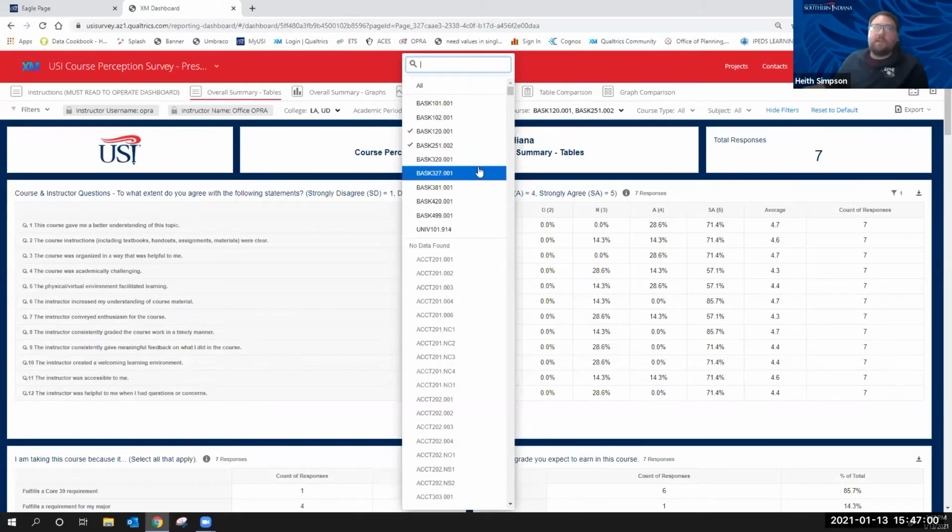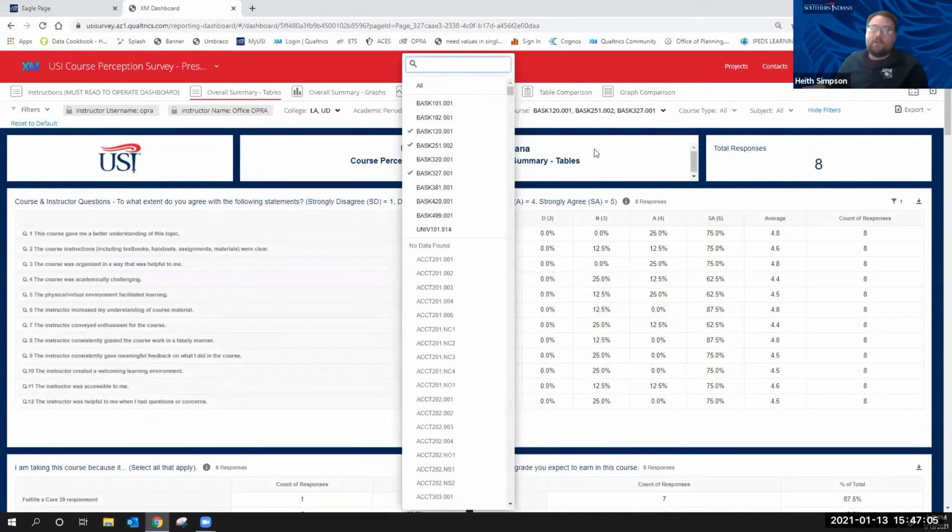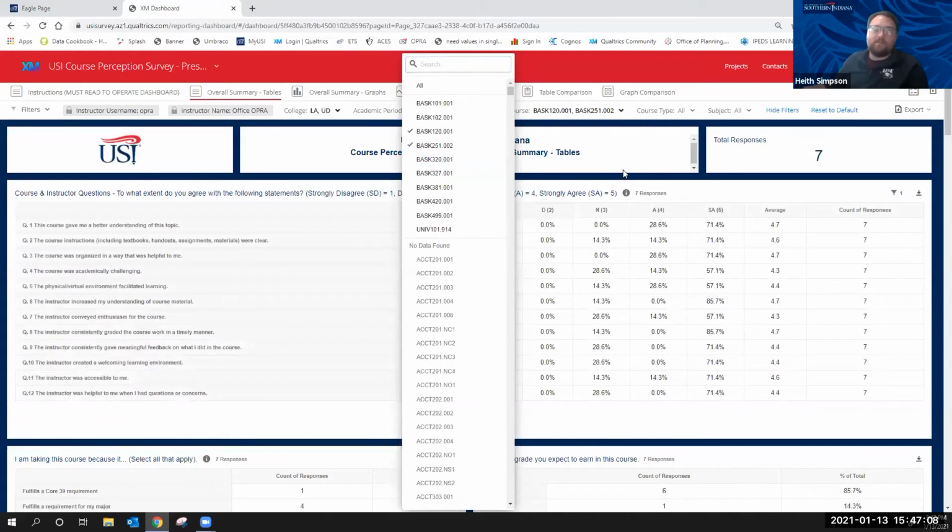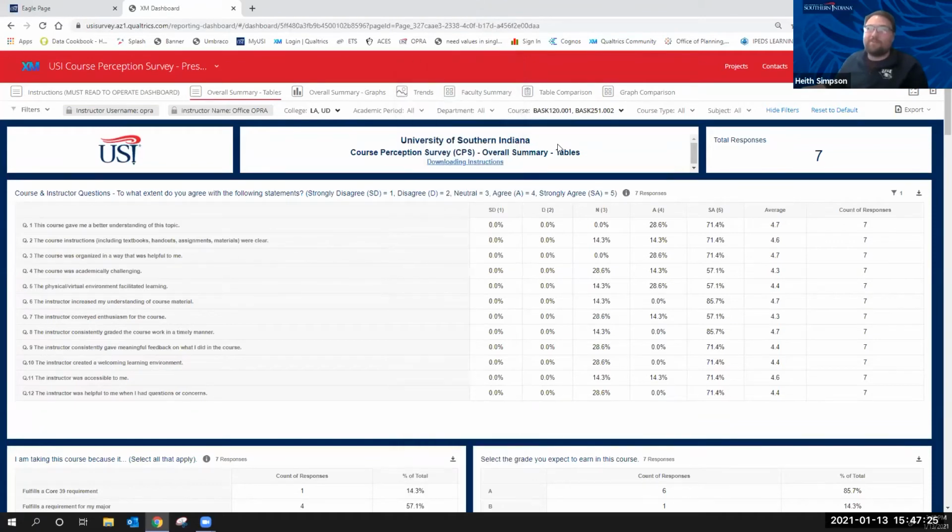But do keep in mind that whenever you make a selection, it will stay there. So to unselect it, you have to select it again to deselect it. Okay, so that's just how you do a multiple select in the filters. You just click it, but make sure that you deselect it if you don't want a selection selected. It's a lot of selects, but that's how the filters operate. So I'm going to go to reset to default, just give me a clean slate. So that's pretty much it for the overall summary tables.